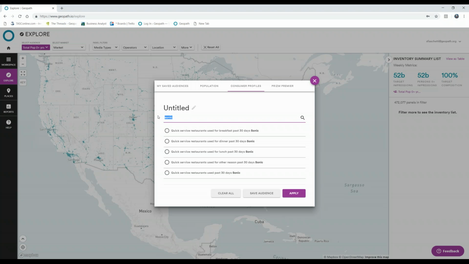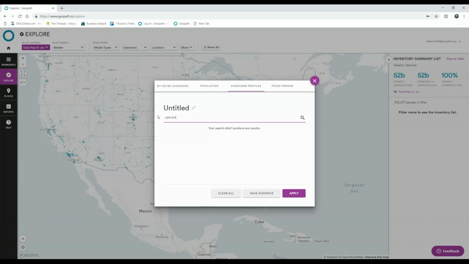And then you can look at different things, like I want to look at upscale restaurants. So, upscale restaurant past 30 days. So you can look at it categorically. You can look at different types. So Mexican, let's say it's Friday. I want to go out for Mexican. Boom. So again, you can look at it broadly.